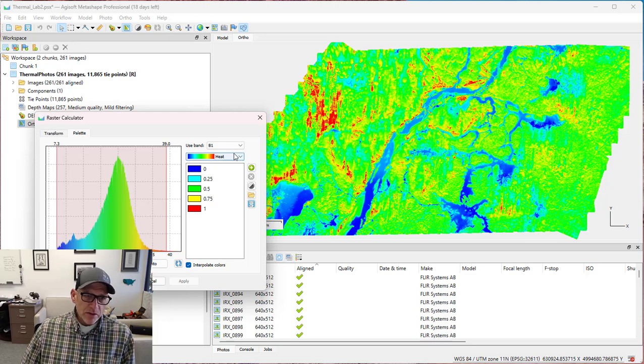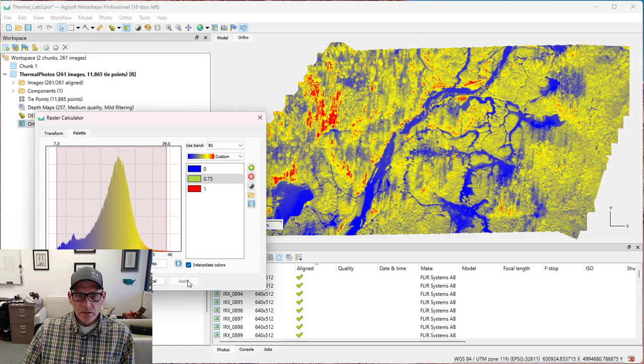You can play around with this. You can pick different preset color ramps that Metashape has. I think they're pretty limited, actually. Just do whatever you want here. I don't actually like this 5-color ramp, so I'm just going to get rid of these colors, and we'll just do a blue, yellow, red color ramp. And that looks a little bit more interesting to me. But again, there's no right answer here. Just play with that to get it whatever you need.